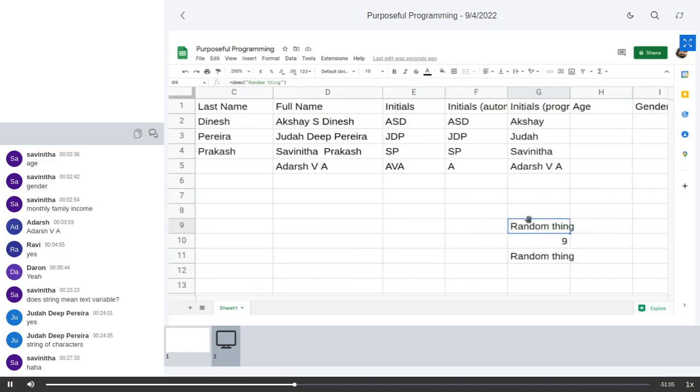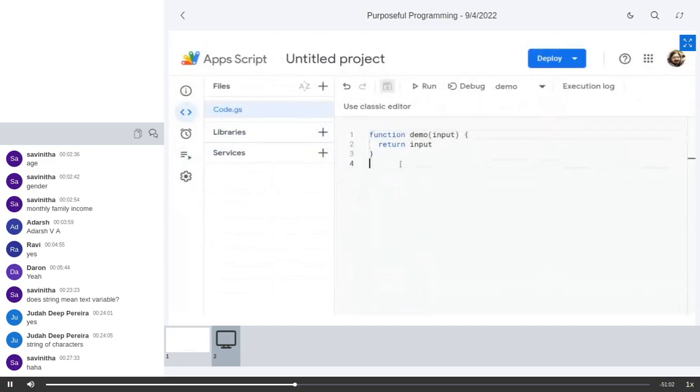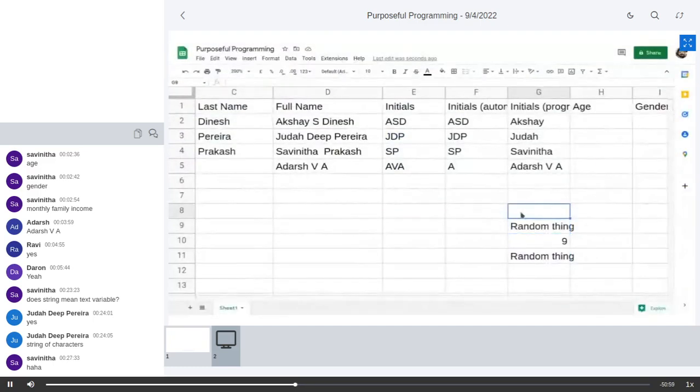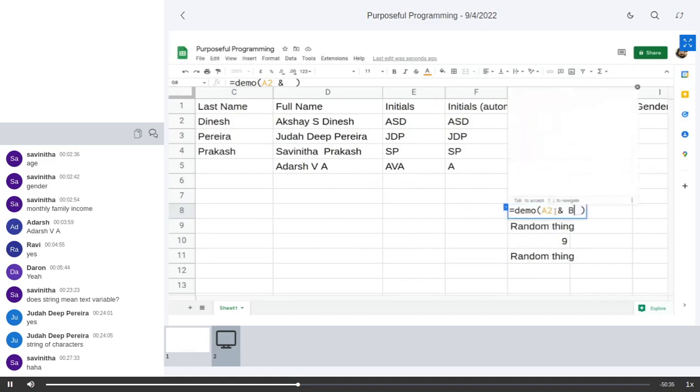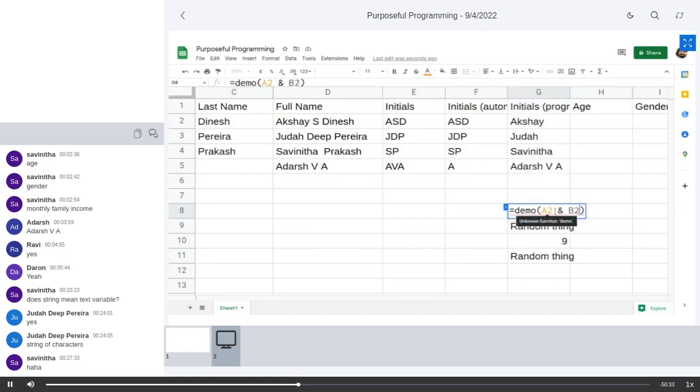The same thing. So possibly what the spreadsheet is doing when I write equal to demo A2 is that it's not sending the word A2 to the function. It is probably taking the value of whatever is in A2 and sending that to the function. Does that make sense? Yeah. So even if I write A2 and B2, what would this be? It will concatenate these two cell variables, I think, and give the input back, right?